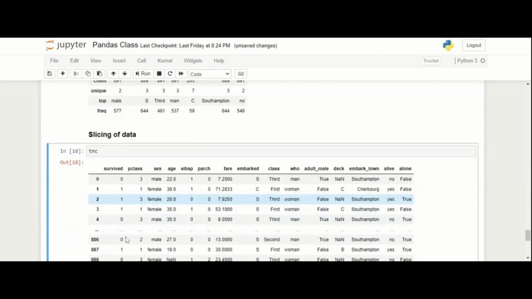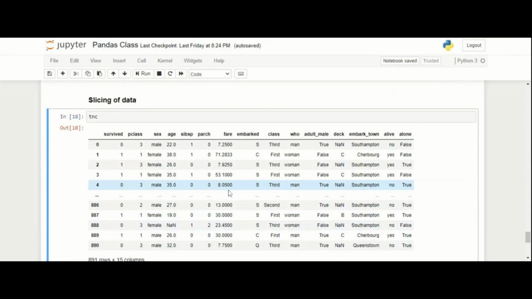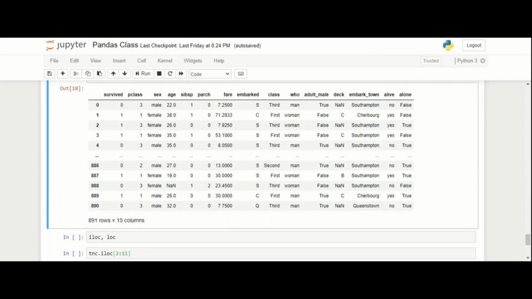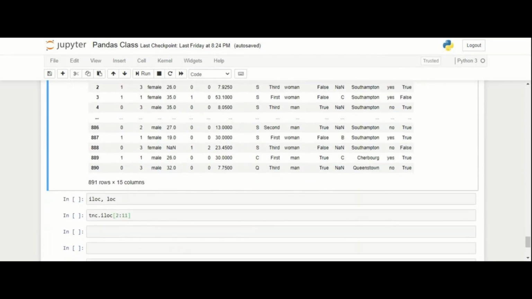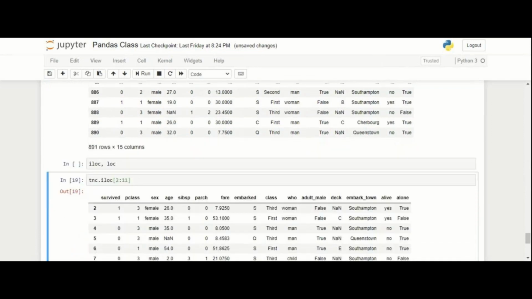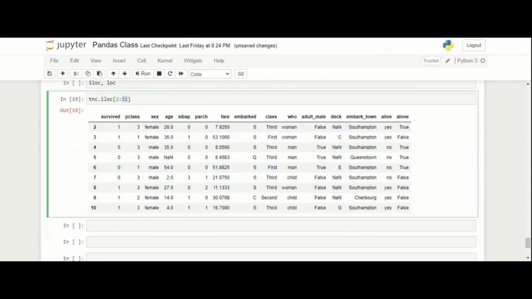So this is my complete data set, right? There were 891 observations, that is 891 rows and 15 columns. So I want to subset my data based on the integer index from 2 to 10. I will get an output from 2 to 10. 11 will not be considered, right? In integer indexing we don't consider the upper boundary. So we got the 2 to 10 observations here.